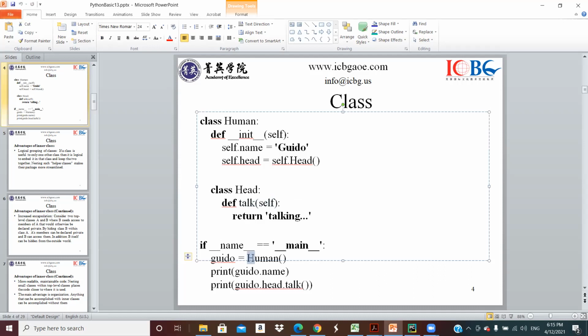So you see now what you do. You create an instance of human and you assign it to Guido, okay? And then you print out Guido's name. Then you see what you do. This is how you use it. Guido dot head dot talk, okay? You just treat this head like a function or an attribute of the class. So that's why you can use Guido dot head. So that means this class has a method talk. So you just call it.